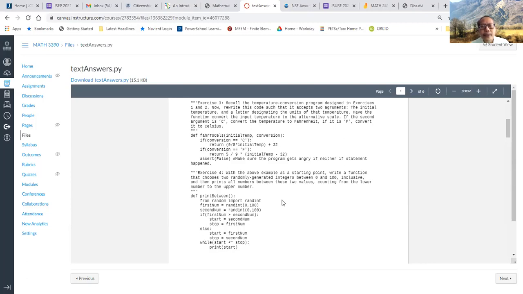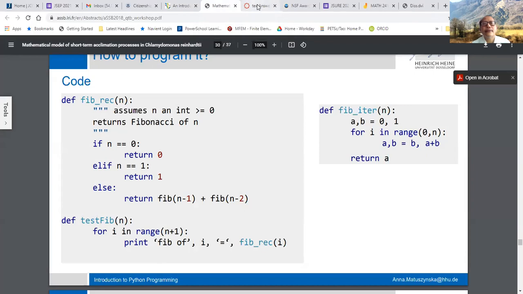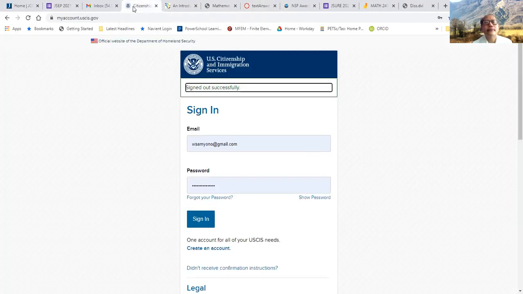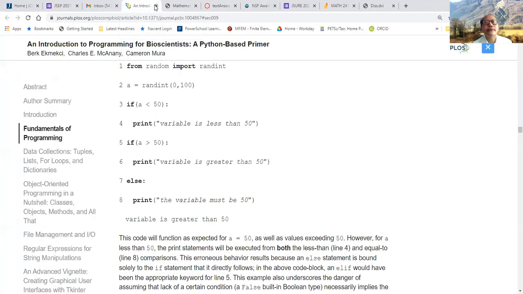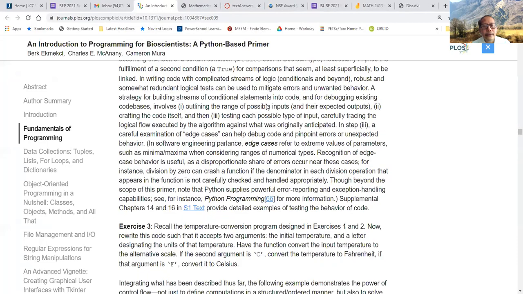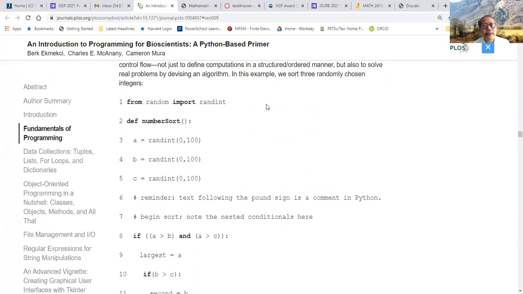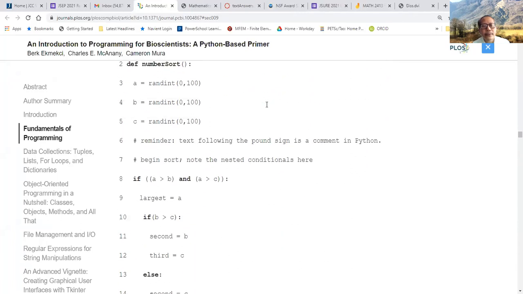Okay, so the next one is exercise 4. Exercise 4 is related to the one here. So this is exercise 3, right? Exercise 4 should be related to this program.